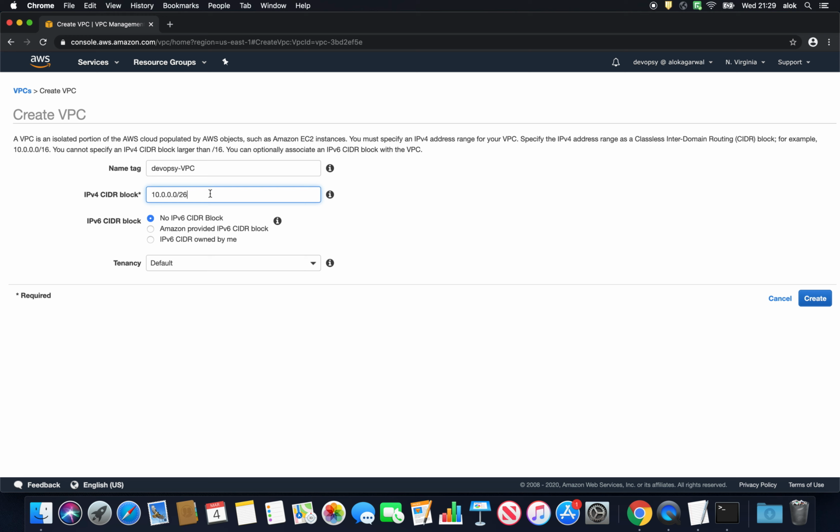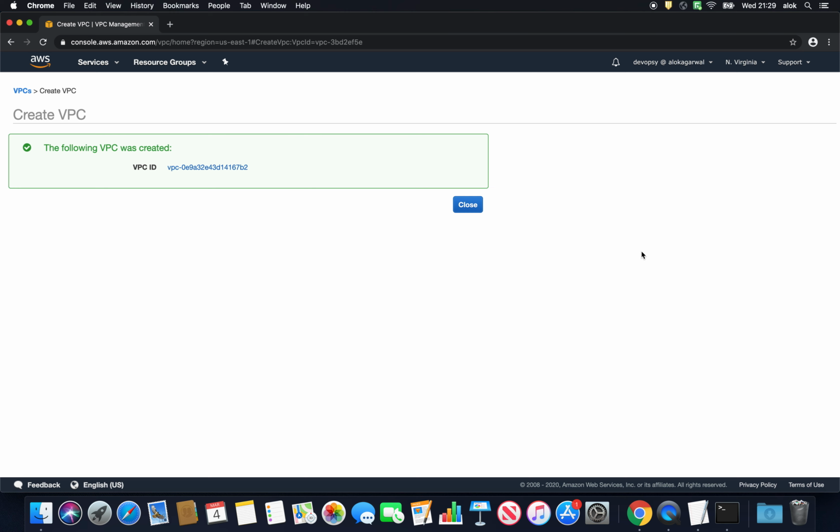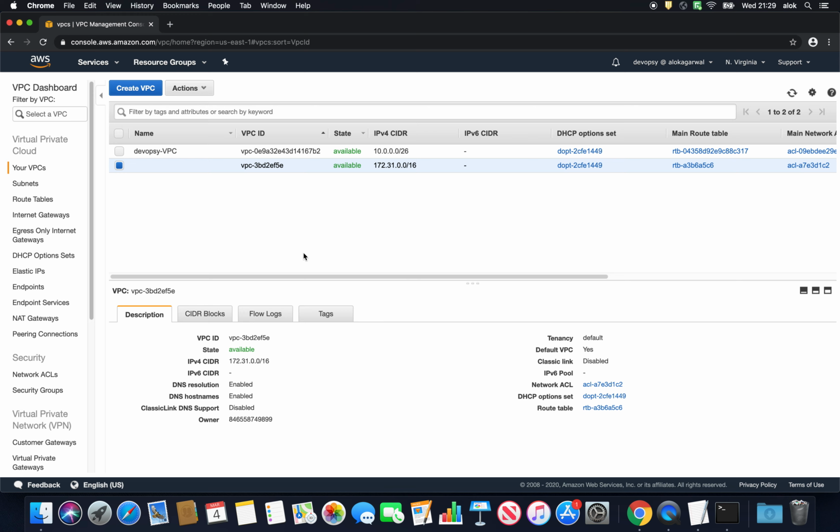So we have /26, which will give us 64 IPs for CIDR block, and then we'll select tenancy as default. If you select dedicated, you will be able to launch dedicated instances in your VPC, but for this video, we will launch only in default. Let's create VPC. So now we can see our new VPC is created.